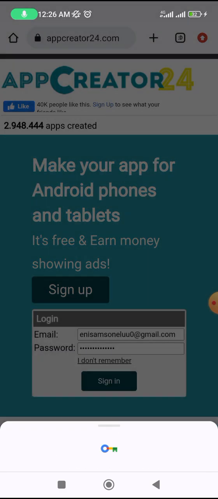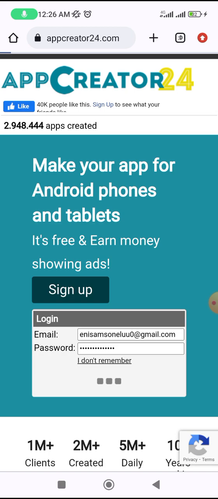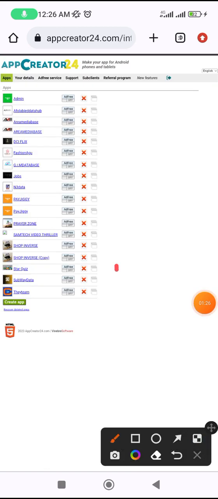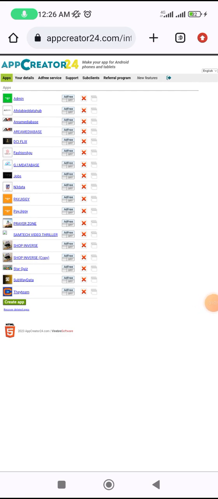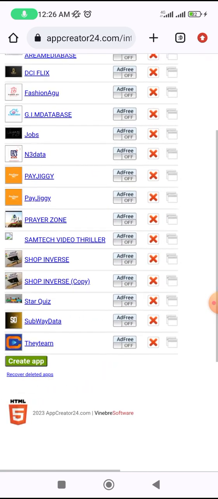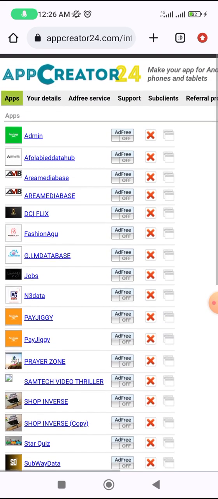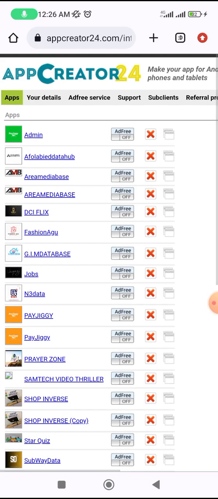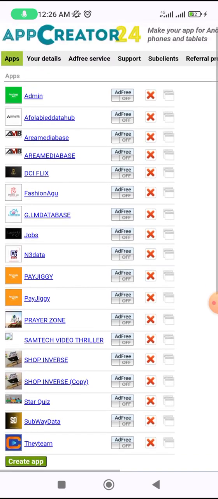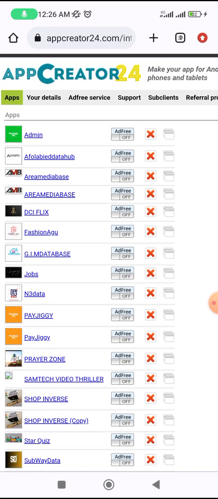So let's log in. If you don't have an account, you can just click on this sign up here and sign up. As you can see, I've already logged in. These are the apps that I've developed already. These are the list of apps that I've developed for people. So we'll go straight into how to create a mobile app, or how to convert a website into a mobile app.